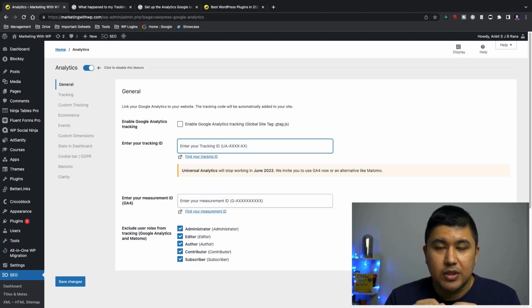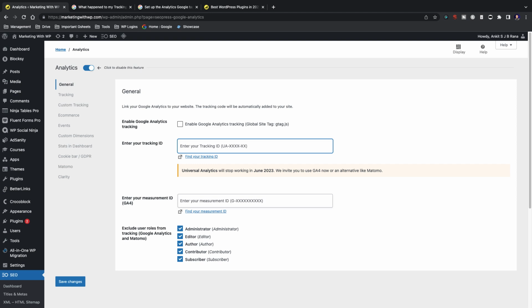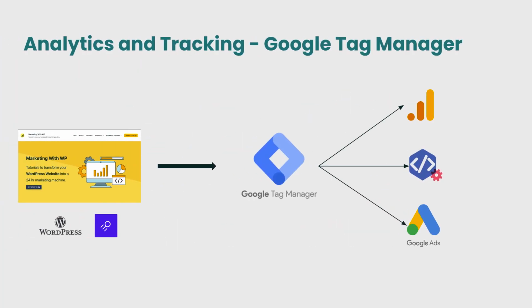how to set up using Google Tag Manager, and that is what I do. So how that works is your website is here, your WordPress website, you've got the SEOpress plugin. You're going to implement the Google Tag Manager code in SEOpress, and then you're going to use Tag Manager to implement Analytics, Tag Manager, and ads. So this is a more advanced option. Why do we do this? Because I don't want to put individual codes every time, right?